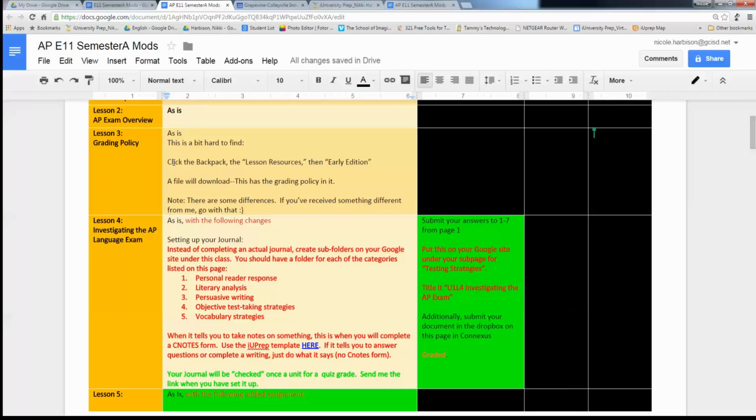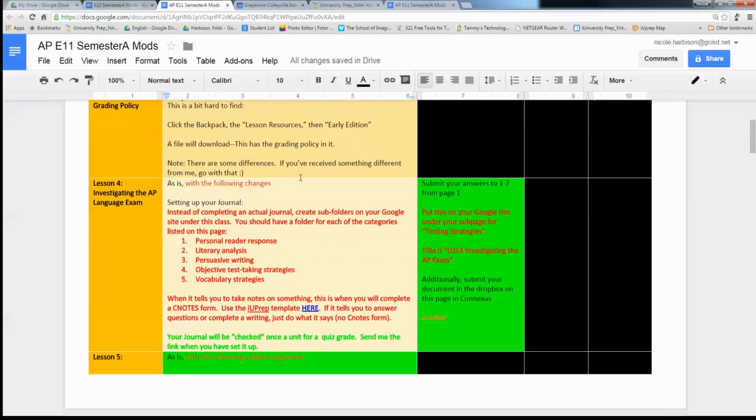But I have given you a little bit of help because what it wants you to do in that lesson is a little hard to find. It's not very clear, so I've explained. Anytime you see anything in red, that means I've changed something or added something. So this is as is lesson 4 with the following changes. And this is what I was talking about. If it's having you do a test prep journal, I'm having you do that same thing. I just want you to do it on your Google site. And so that explains it all here.